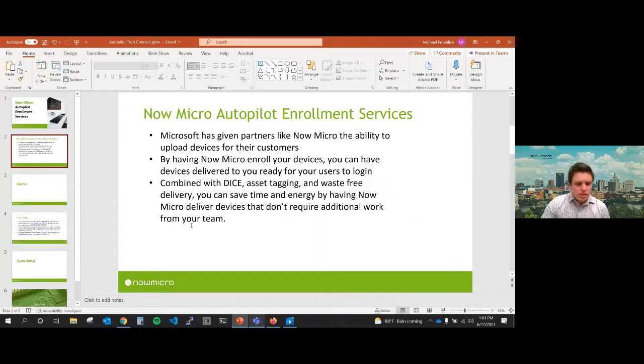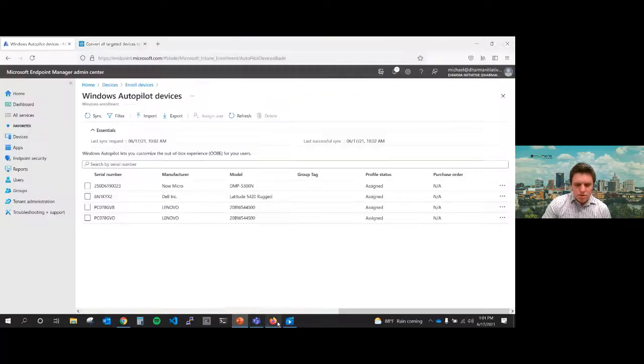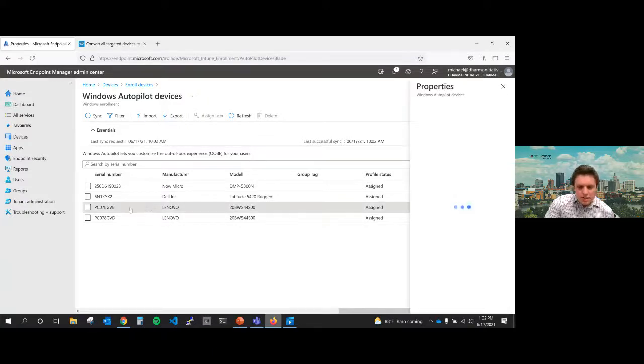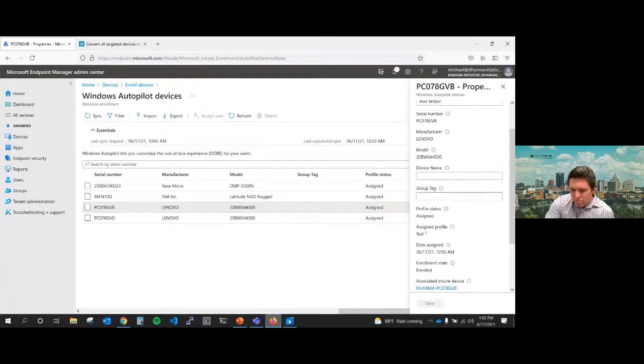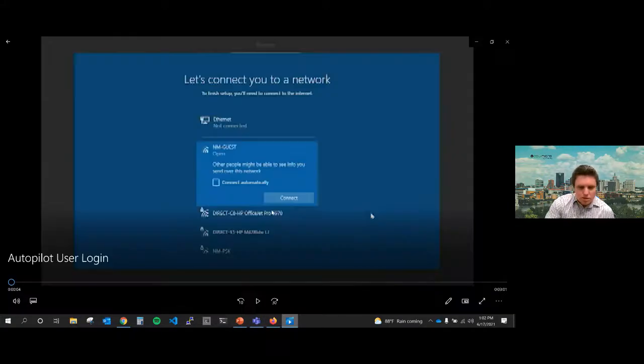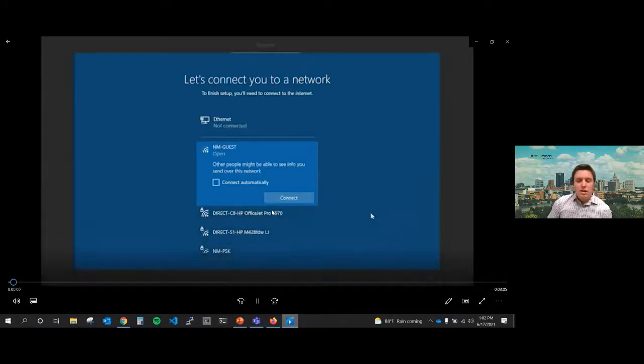So what I'm going to do is a quick demo. It's going to look similar to what John has already gone over. But in here, I have my Dharma Initiative demo group. And so I have some Autopilot devices that have been enrolled by Now Micro. I can click on this device here and see that I have assigned this to Alex. I have a profile assigned as well. And this is what it looks like when the device gets delivered to Alex.